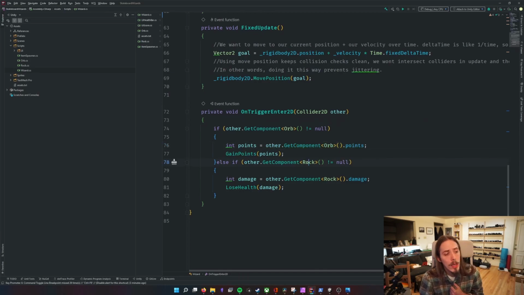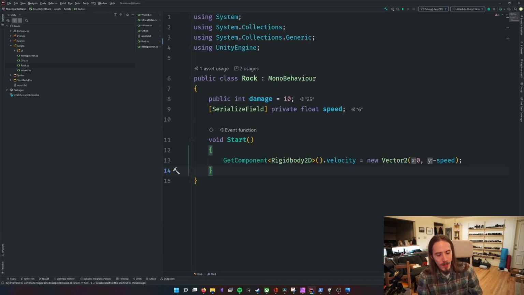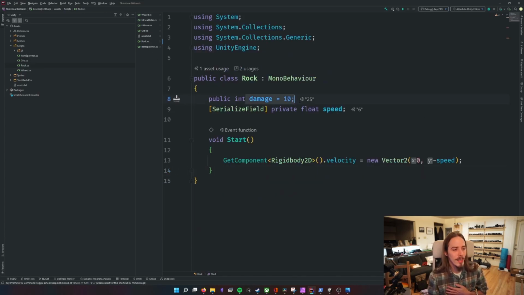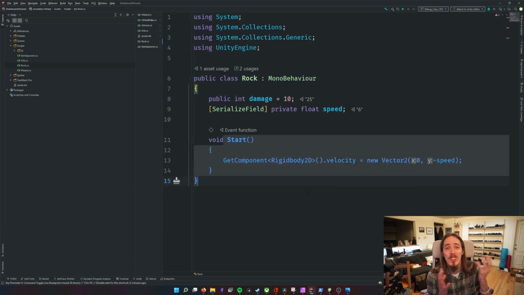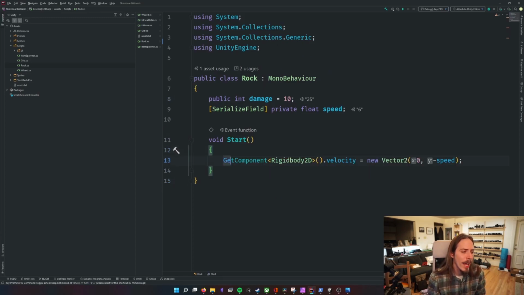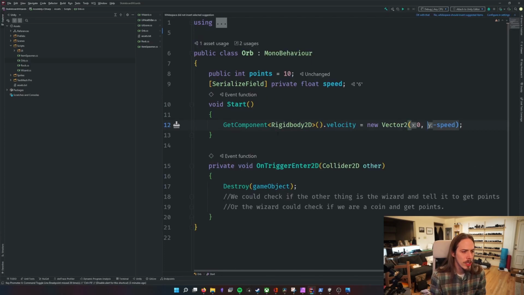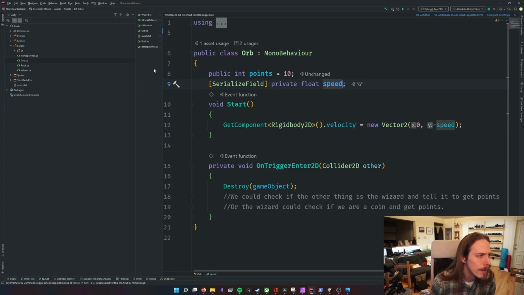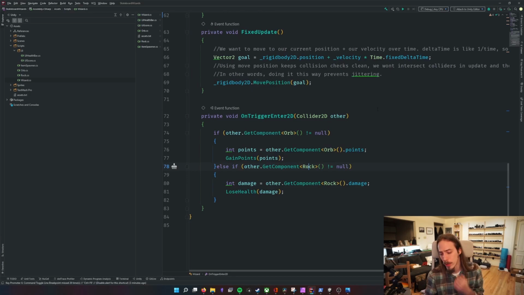The rock is very similar, and you take note, it is very similar. There's some overlapping code, right? Orb and rock do the same thing. They both have a rigidbody. They both set its speed to be negative. The rock, in this case, has a damage integer and otherwise doesn't do anything. But we had to copy and paste this code. They share this functionality of moving according to some speed variable.